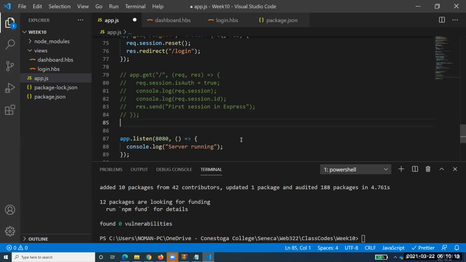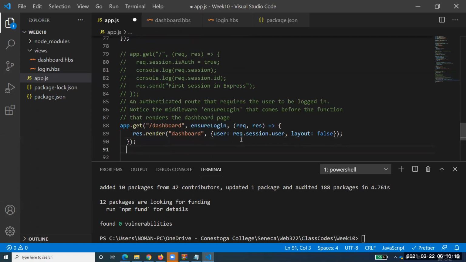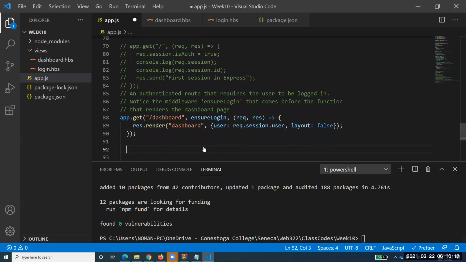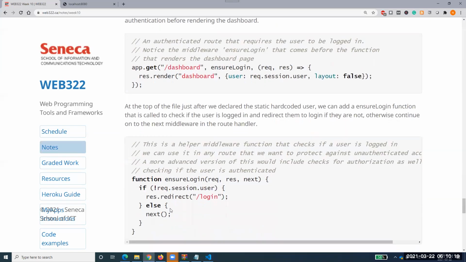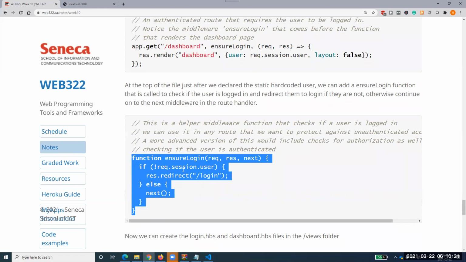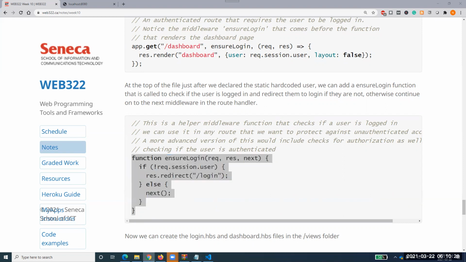app.get dashboard, ensureLogin. So it means we need to have this ensureLogin function, which will check whether the user session has been created or not. I hope everyone is getting that. Whether the user session is created or not, it will be checking that one.